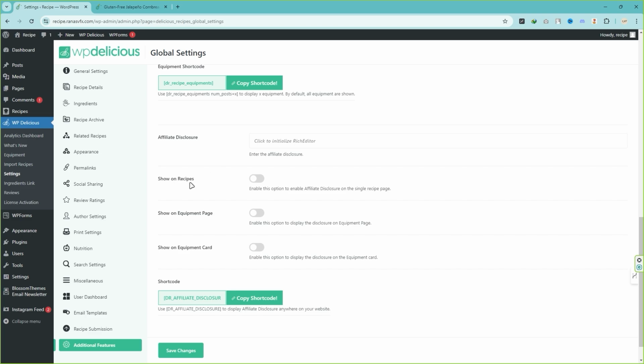Next, we have the show on recipe. Enable this option to enable affiliate disclosure on single recipe page. So if you would like to show this affiliate disclosure that you will type over here on the single recipe page, you can enable this option. Otherwise, you can leave it as it is.